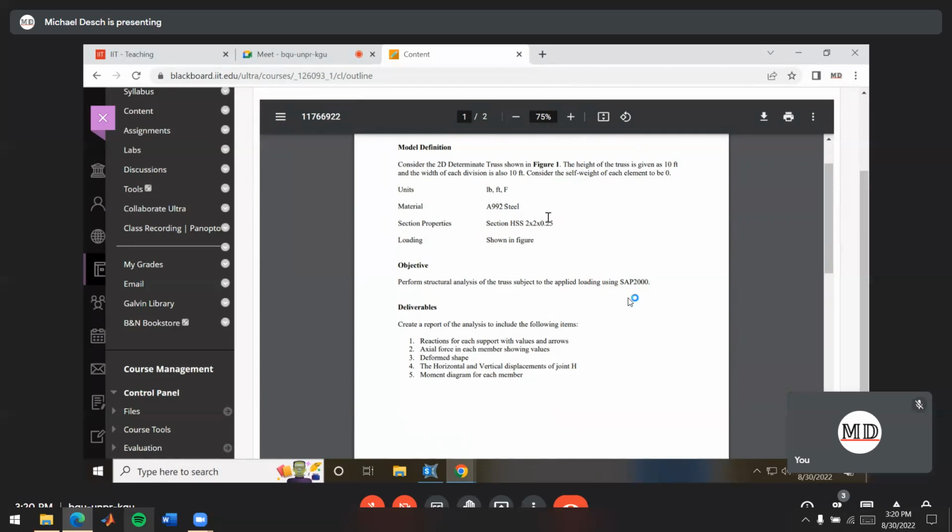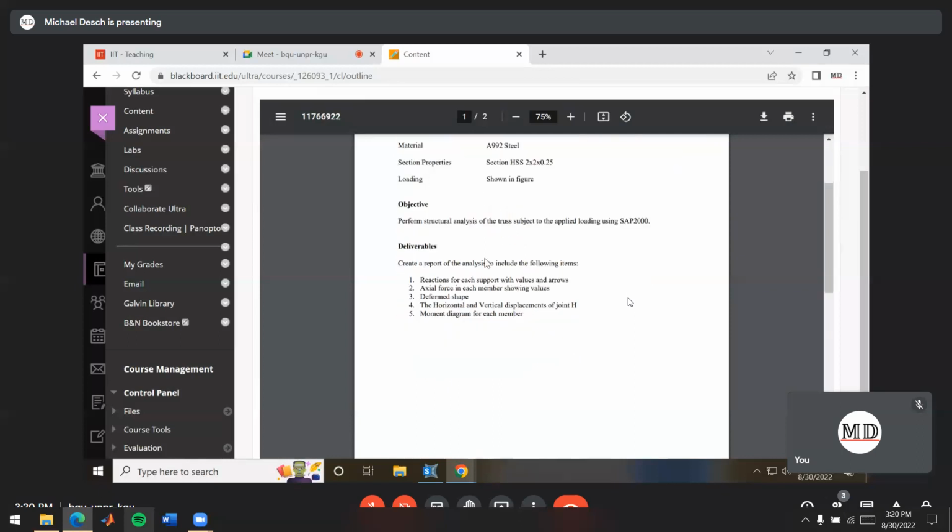Different HSS. Exactly, hollow structural section. So that's basically just a box tube, hollow inside. So we have a pretty efficient section there. All the steel outside, good with torsion, good with flexure, pretty good with shear. Pretty efficient overall. And then the loads I went and showed in the figure.